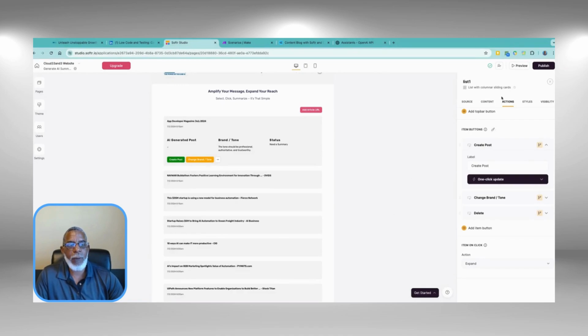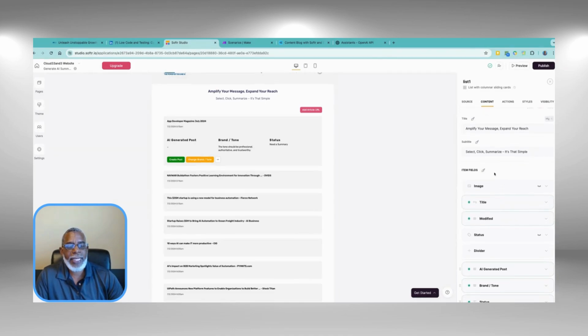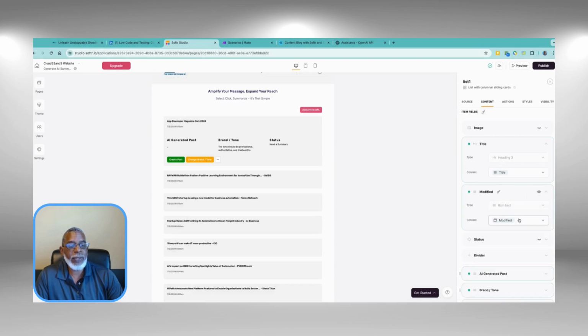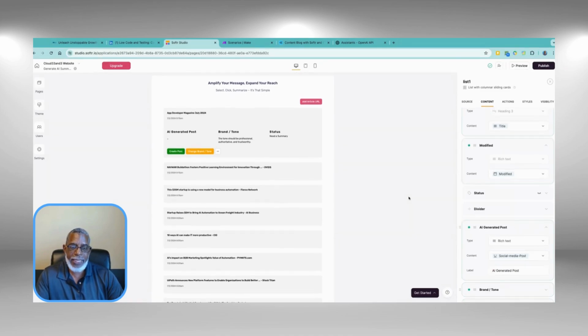So one thing I want to point out with Softr is under content, this is where I can map the dynamic data. So for example, the title field is coming from the title that's listed within the title field within Airtable. This modified field is the actual modified date field that is within Airtable. AI generated post, that would be the result of the post that's generated from the social media post field within Airtable. So that's how you pull in the dynamic data from Airtable.